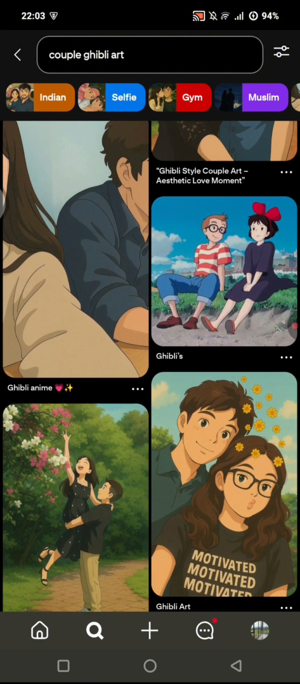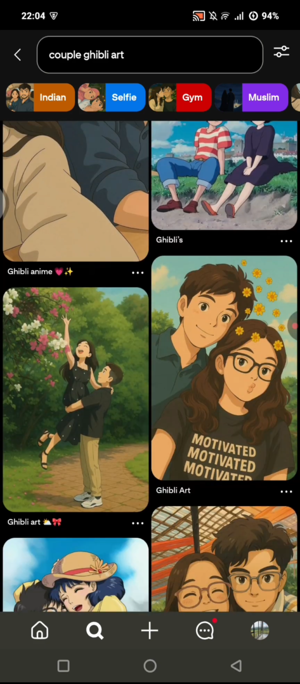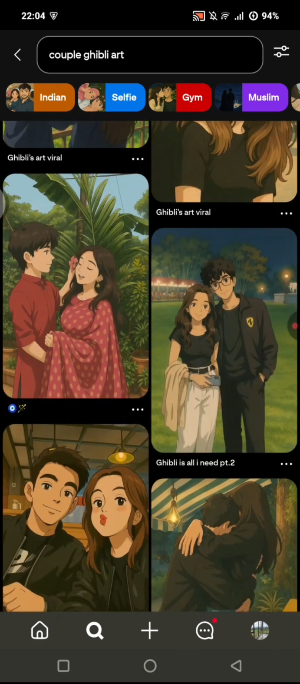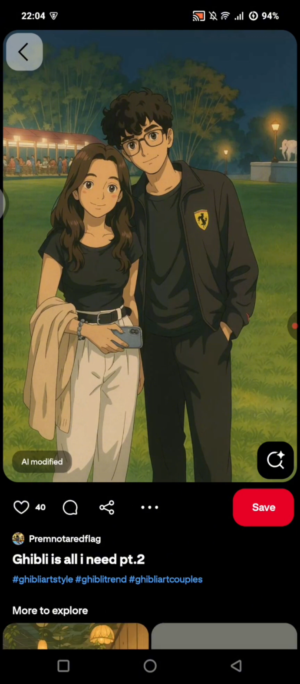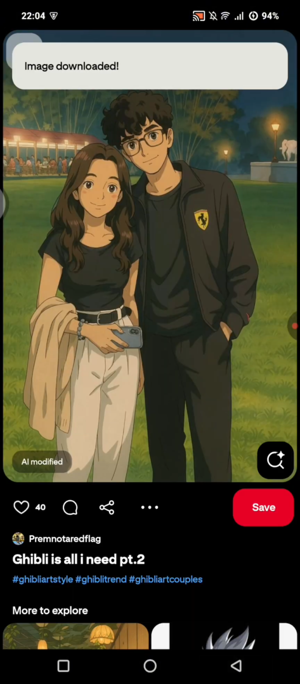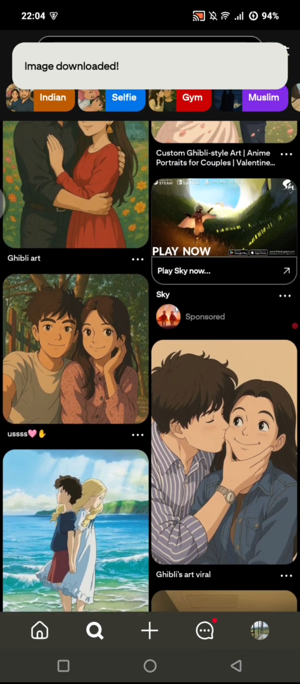First, you can find or prepare your photos, but for this I'm going to just use this photo from Pinterest. Let's download the image first. If you want to, you can add more than one.